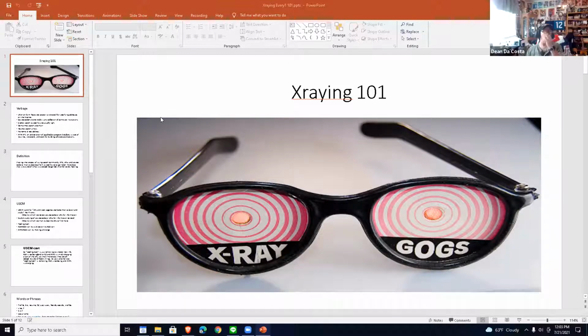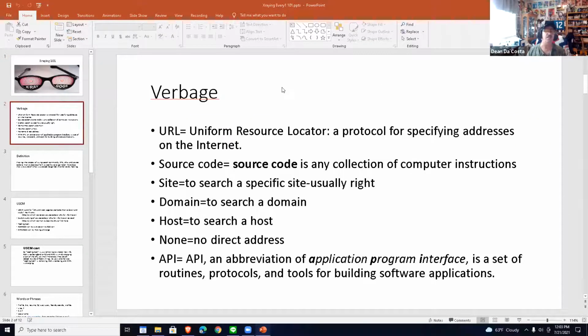So, anyway, what we're going to do, this is supposed to be X-Ray 101, but we're going to go into a little more detail than just plain old X-Ray 101. I'm going to show you a little more advanced stuff. So let's start with some verbiage that you're going to hear.